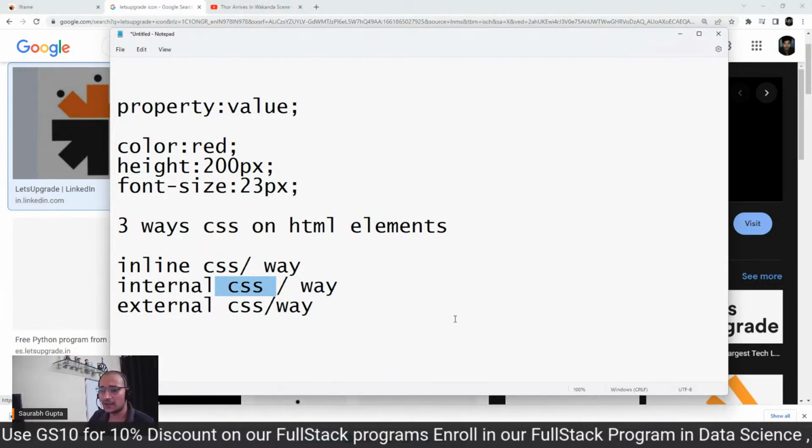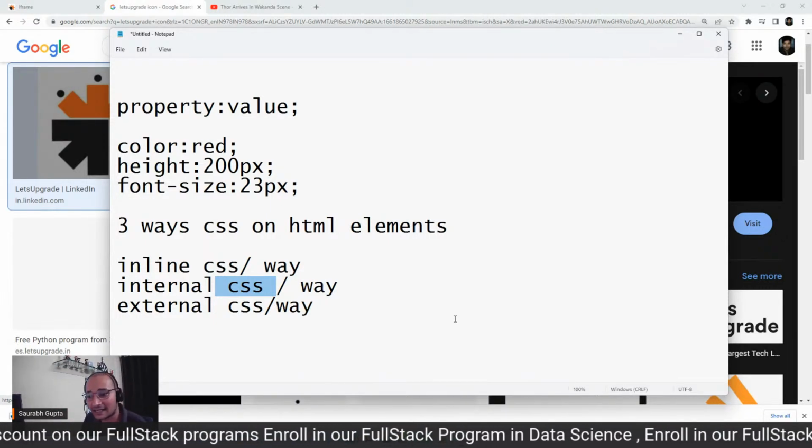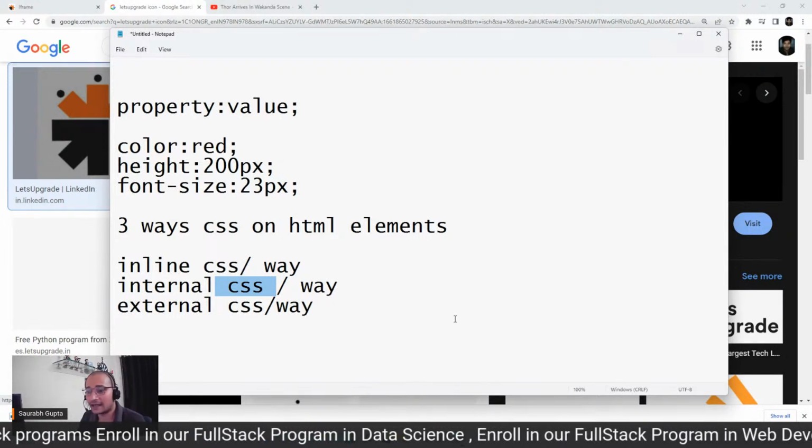Okay. So can we say that HTML and CSS are the same? Yes, they are completely connected. Yuvraj Singh, completely connected.